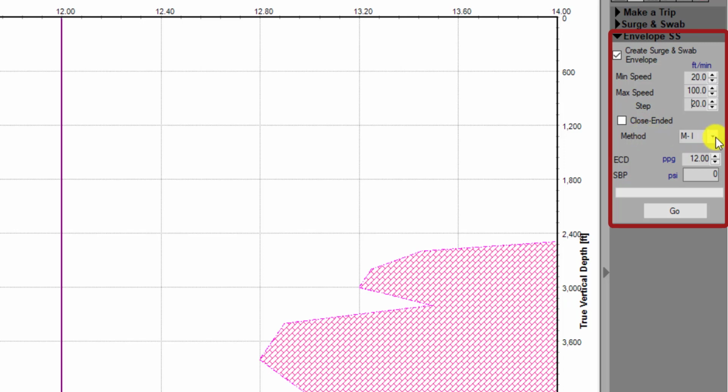Then we have these methods. So we have two methods. The first method uses the same equations in the annulus for the entire drill string and the drill collars. And method 2 will use different equations based on whether the flow around the pipe is laminar or turbulent. Turbulent for the collar, laminar for the drill string and the drill pipe. So that would require two different sets of equations.